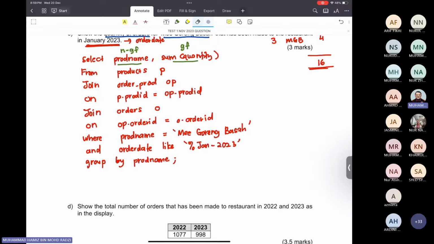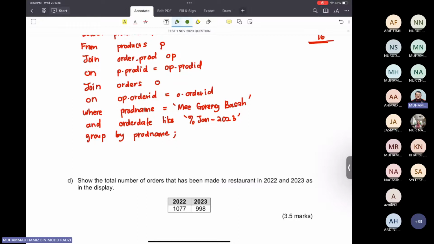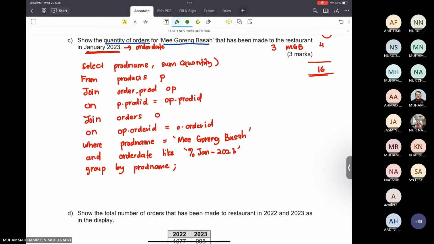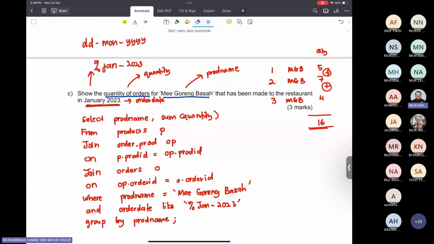Okay, so now let's do the RA for this one. How do we do RA for this one? To do the RA on this, I will erase the other things.